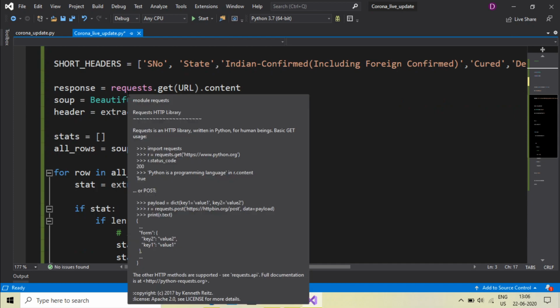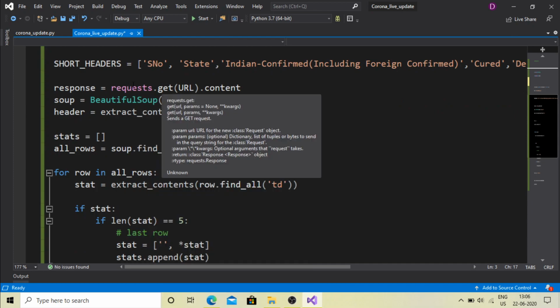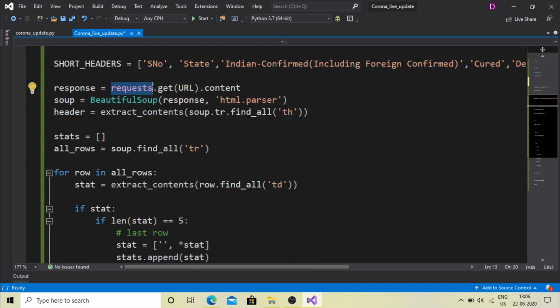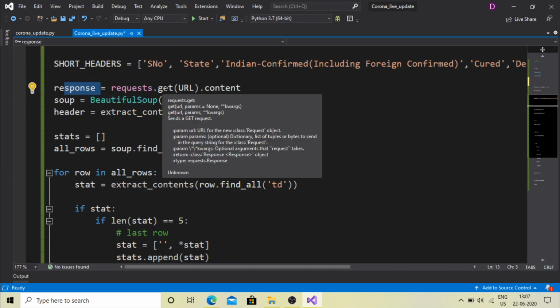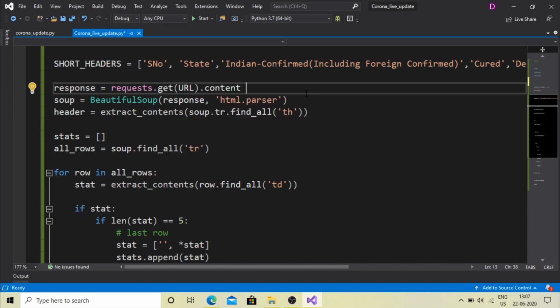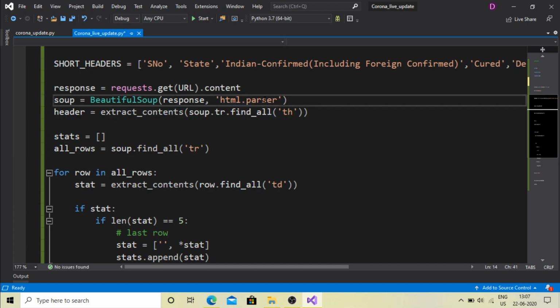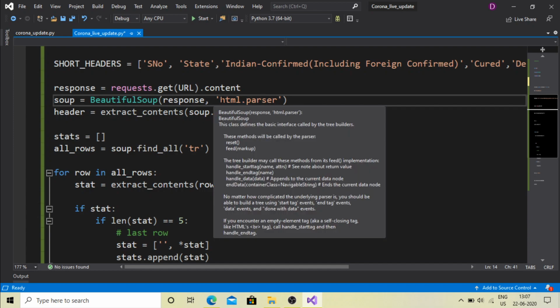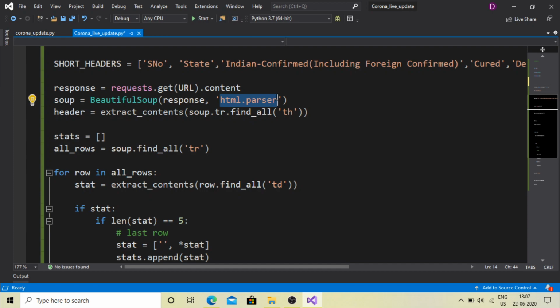Now the next thing we did is we connected to that website with the help of our module requests, and we want to extract the HTML content. For that we have used our library Beautiful Soup, and we have passed this response variable, which contains the connection to our website. The site is written in HTML, and we want to extract the HTML, so we have passed a string called html.parser.